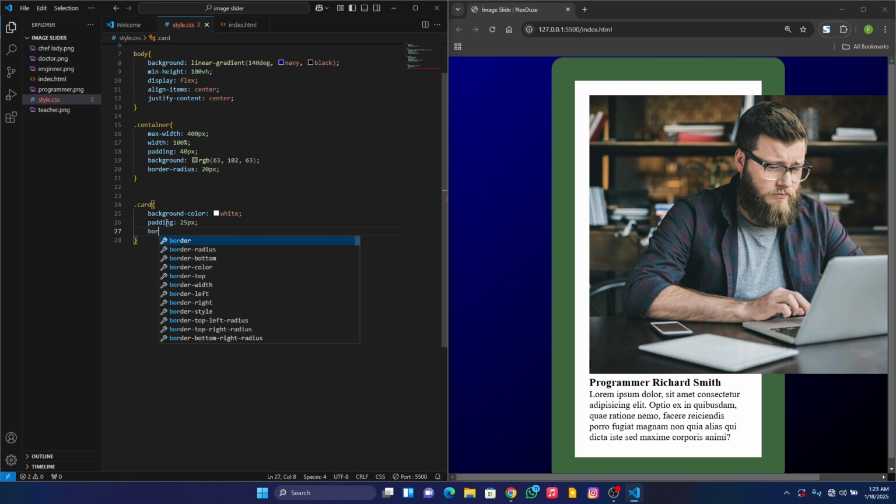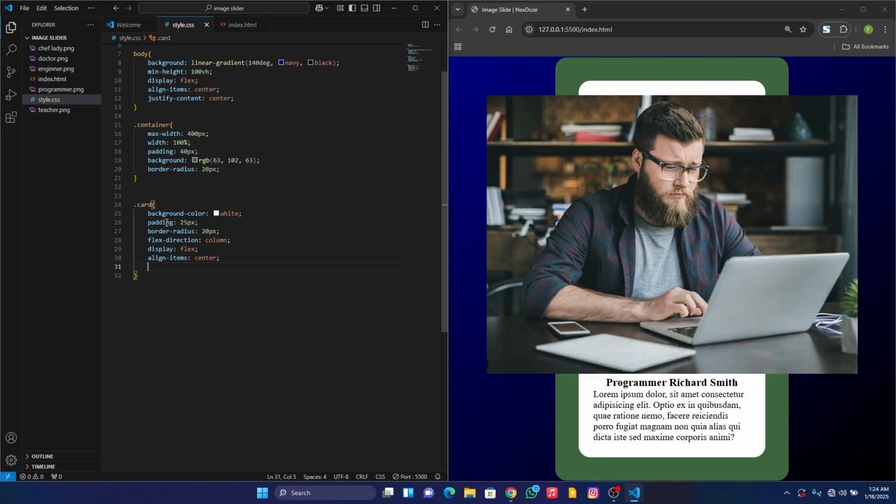Then border radius, we'll set the border radius to make the edge curved. I'll set the border radius to 20 px. Flex direction, I'm setting this to column. Then display will be set to flex also. Align items, I'll make this center to position it in the center. Then margin bottom, I'll set this to 4 px.